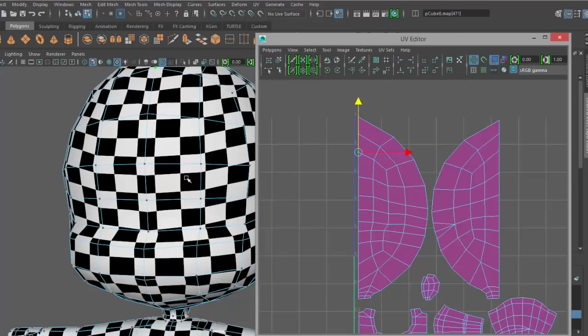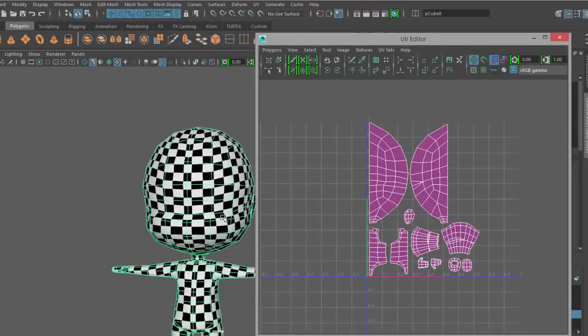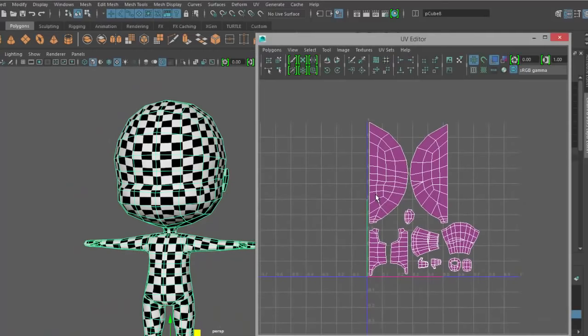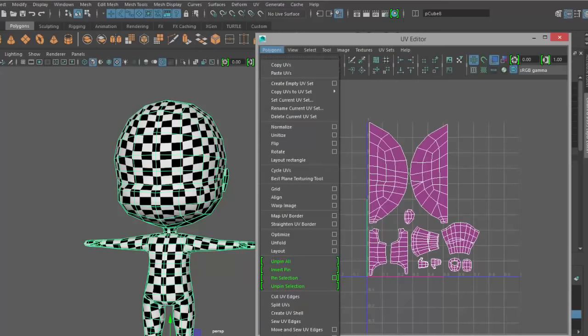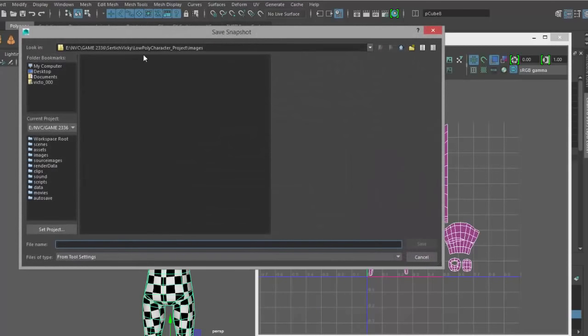Once we're finished with laying out our whole UV shells, then we want to save out an image of our UV shells to use as a guide. So we'll go to polygons. All the way at the bottom, UV snapshot. That will open up a window. And so we can hit the browse button, and it's automatically going to save in our images folder if our project is set. And we can just call this whatever it is, so character underscore UV.